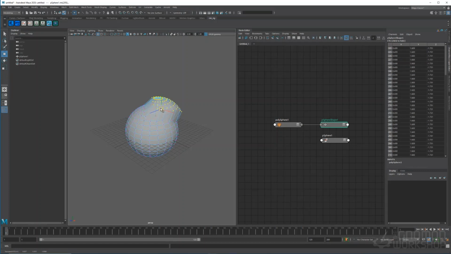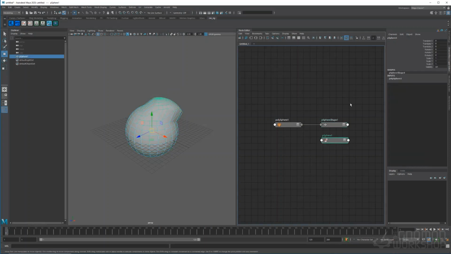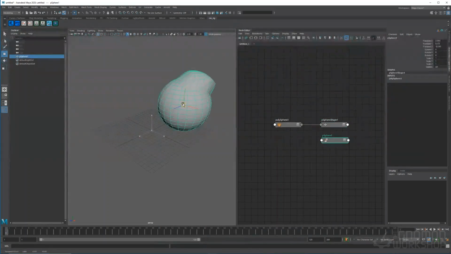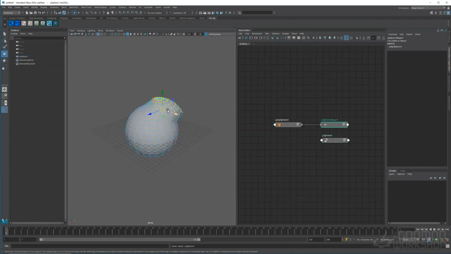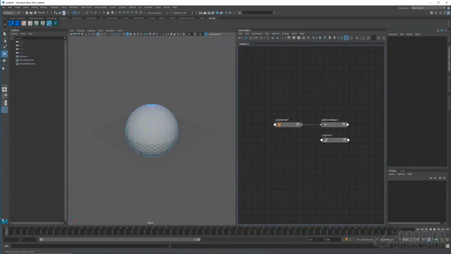Keep in mind this is not the same as the transform, moving it. So we're actually moving the points that make up the shape, not the transform. So keep that in mind as we move forward and start to manipulate our shapes and our transforms. I like to think of object mode as the transform node and component mode as the shape node.